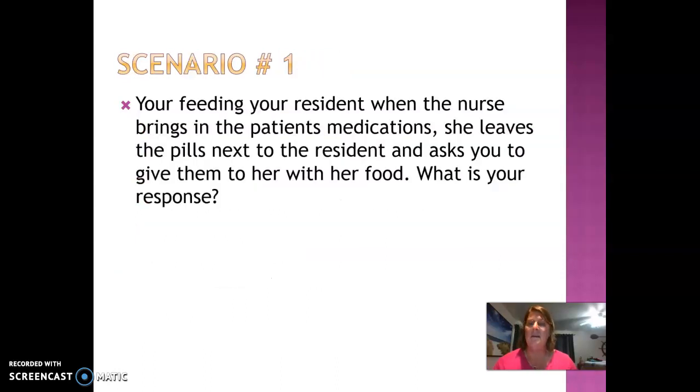So I have just a couple little scenarios, and these are things that have actually happened to my students. So you're feeding your resident, the nurse brings in the patient's medications, she leaves the pills next to the resident and asks you to give them to her with her food. What would your response be? So I am going to have that as a discussion question that you can post your response to.